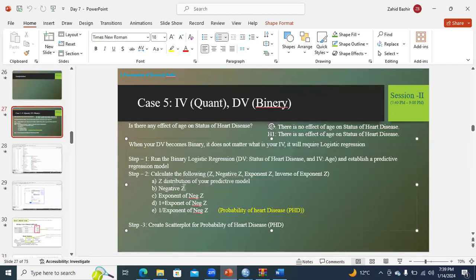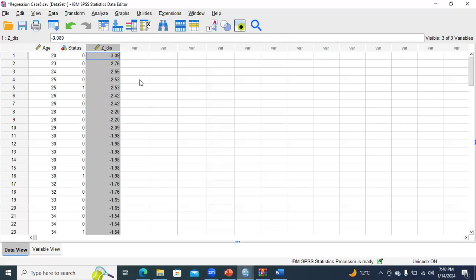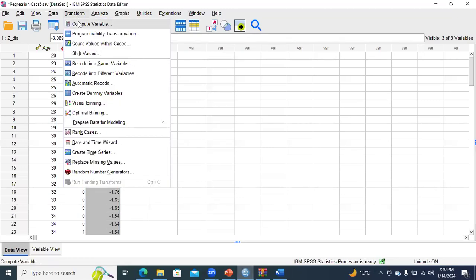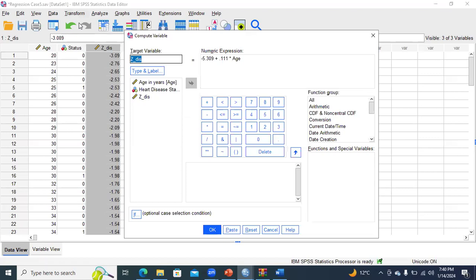The next phase is we need to create the negative Z. So how can we create it? You just go to the transform, you go to the compute. Every time whenever I am doing this, at first you need to reset it. How can you reset? There is a reset button in the bottom side. You need to click it, and then you need to go again in the target variable.